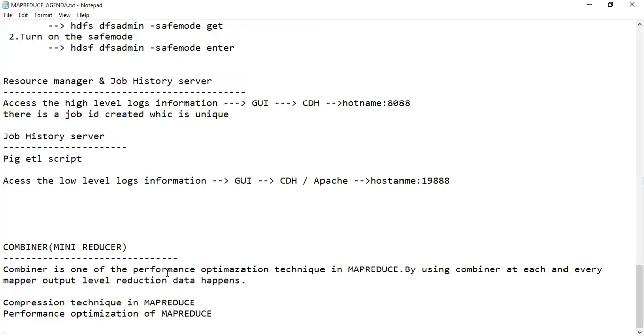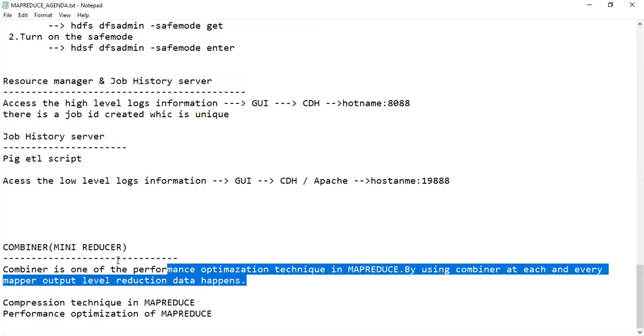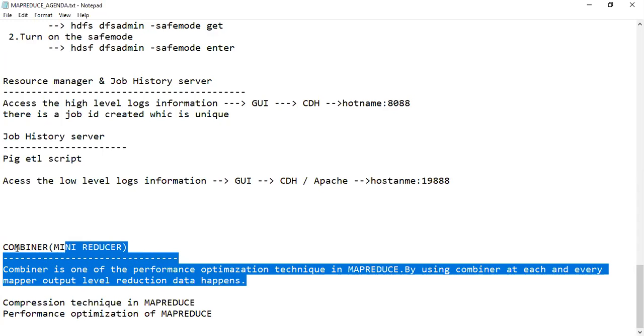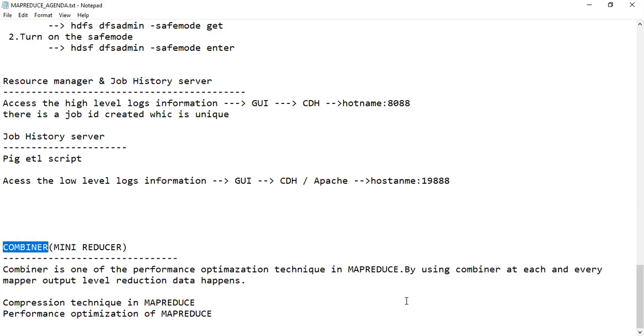So this is all overall about the combiners. This is the optimization technique. We should just be aware of these combiners as an optimization technique in MapReduce. This is overall about the combiner.